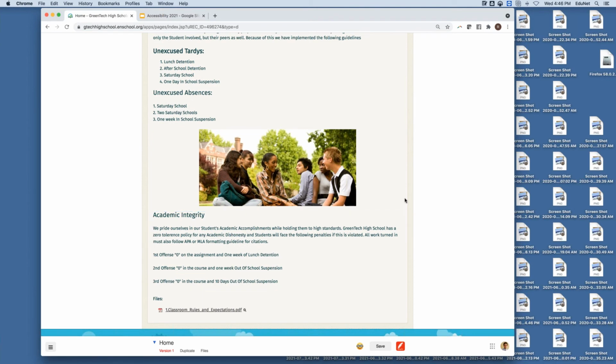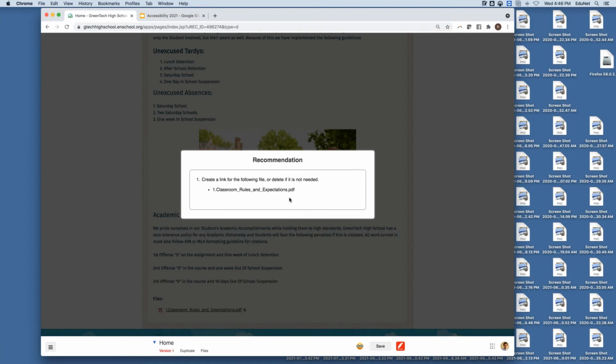Now remember, we had something else here that we needed to fix. So let's click on the emoji icon. We see we need to go in and change where this file is located. As it is right now, it's really not in the most accessible format. So we can go in and fix this here.